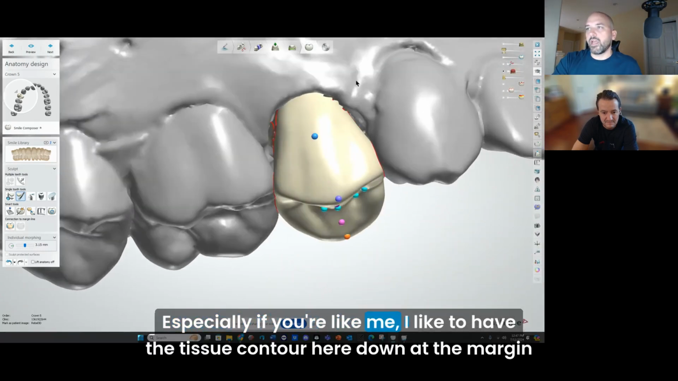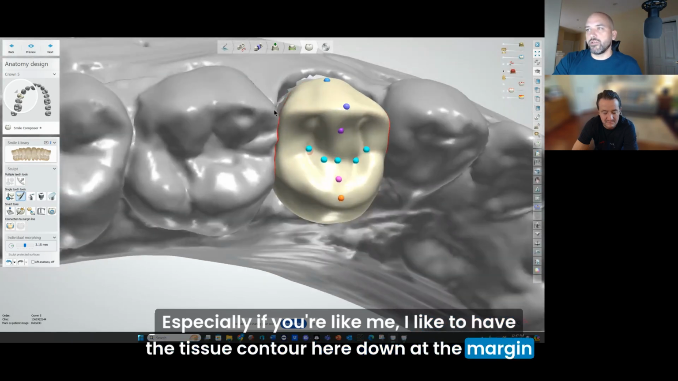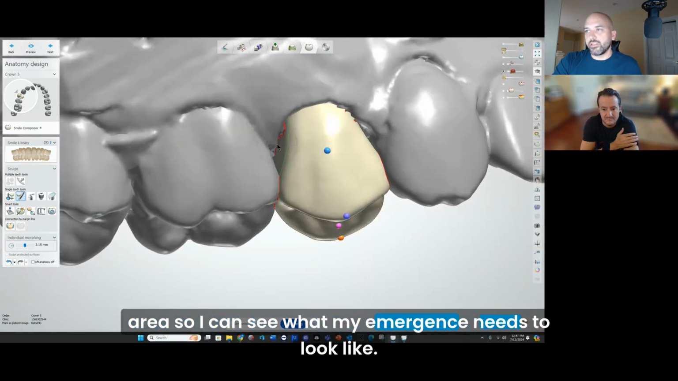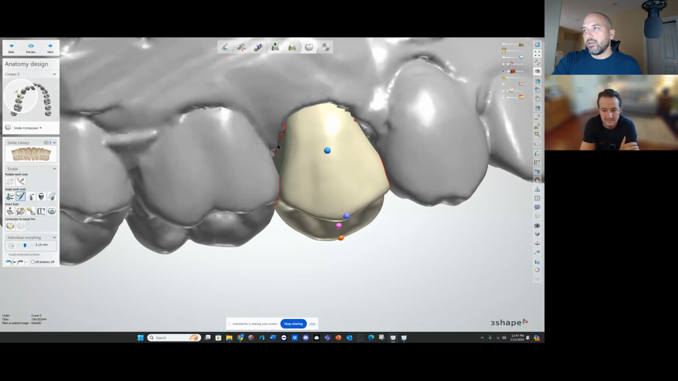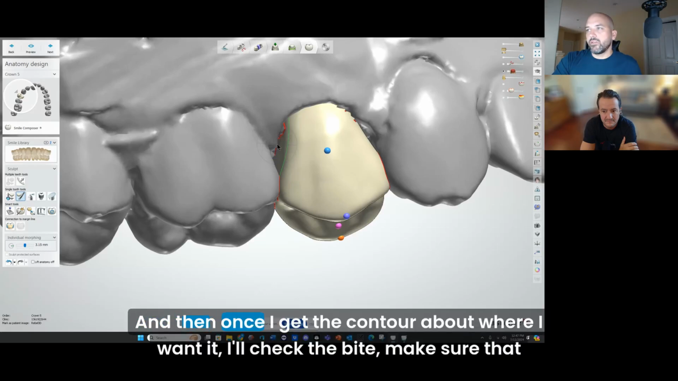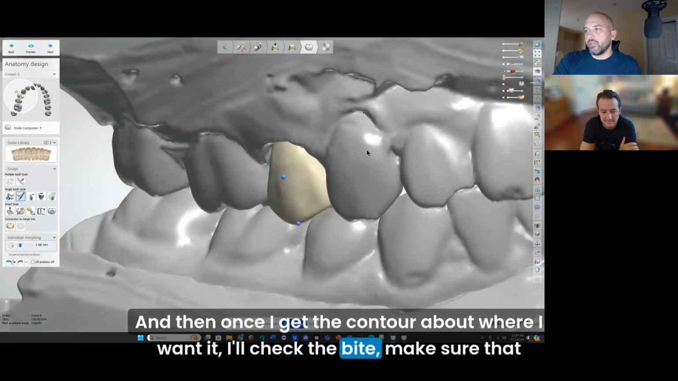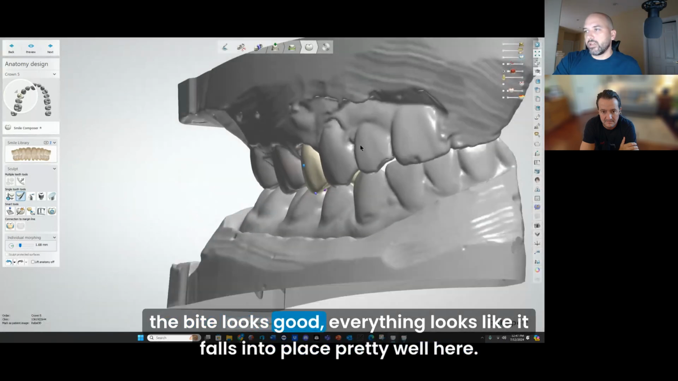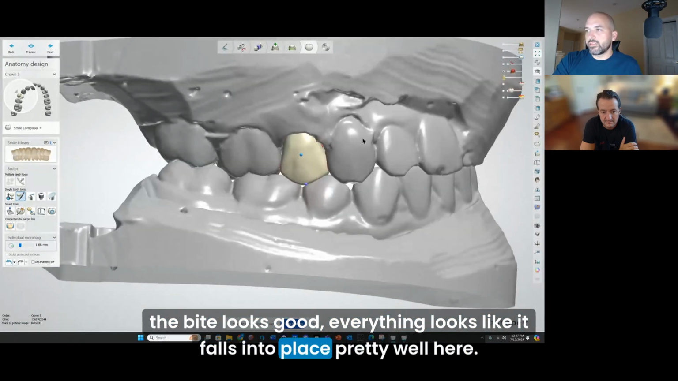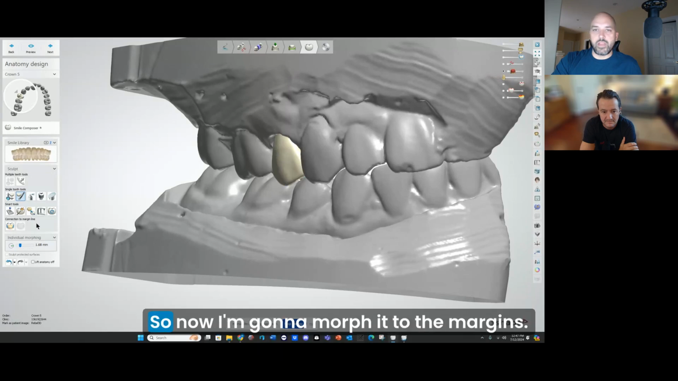Especially if you're like me, I like to have the tissue contour here down at the margin area so I can see what my emergence needs to look like. And then once I get the contour about where I want it, I'll check the bite, make sure that the bite looks good. Everything looks like it falls into place pretty well here. So now I'm going to morph it to the margins.